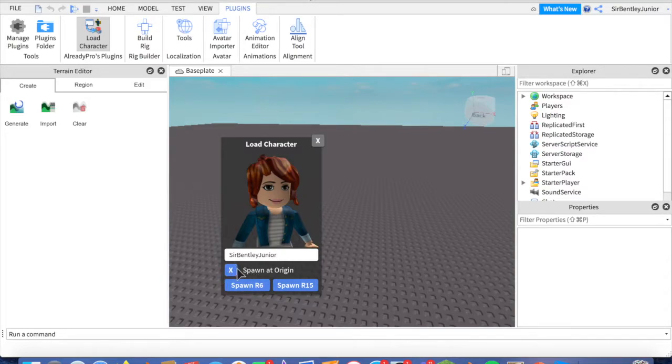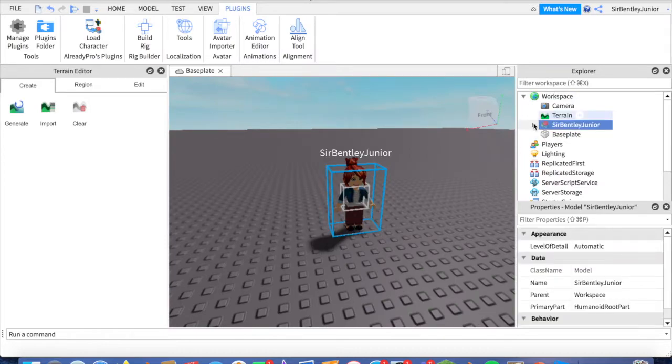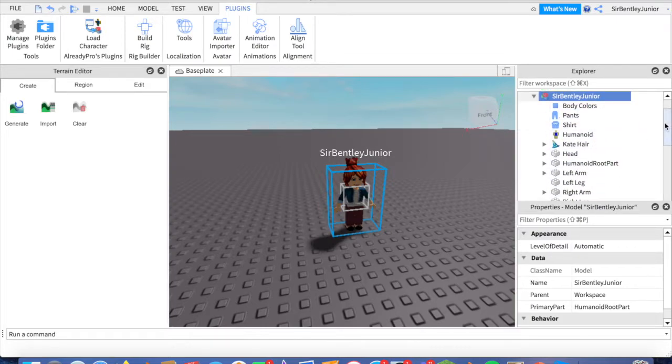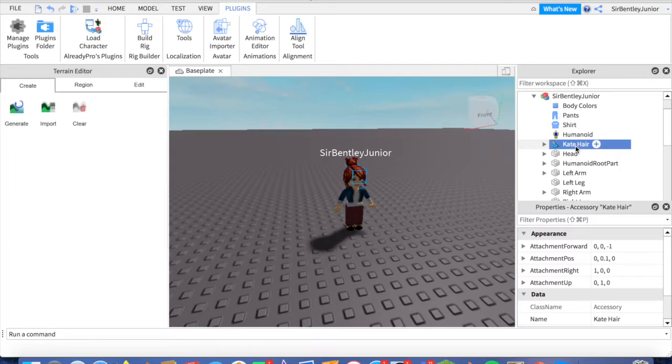Then you're going to spawn on origin to make sure it's X on that, and you're going to spawn at R6. Now on the side, you're going to find your name here, and then you're just going to click on the arrow, and you're going to have all that. And then basically you're going to delete the hair, so everything that's like a hat, all your accessories, you have to delete them.